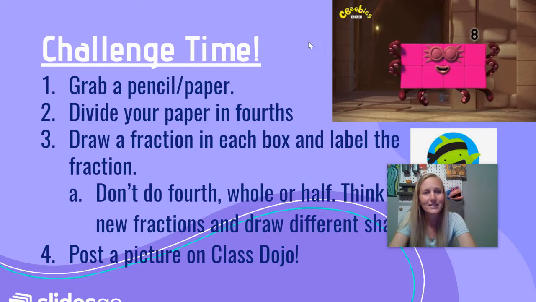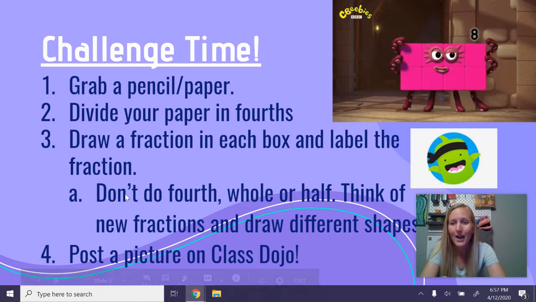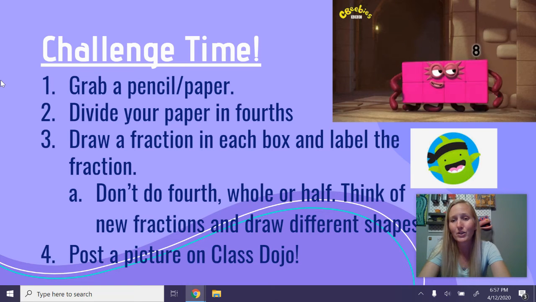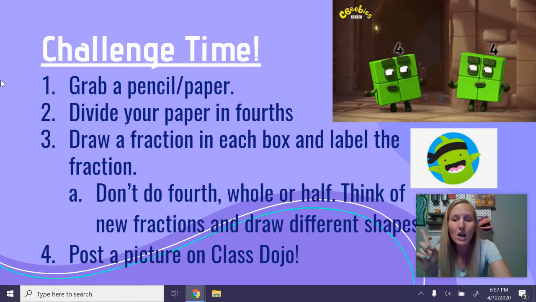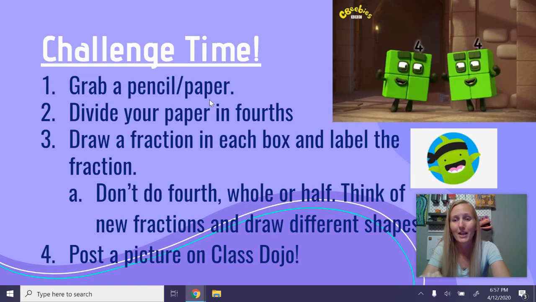All right, guys. Let's go to our challenge today. Challenge. Say, I can do it. All right, here we go. You're going to do a paper and pencil challenge today. This is not on Google Classroom. It's not digital. Grab a piece of paper and a pencil and pause me for a second.